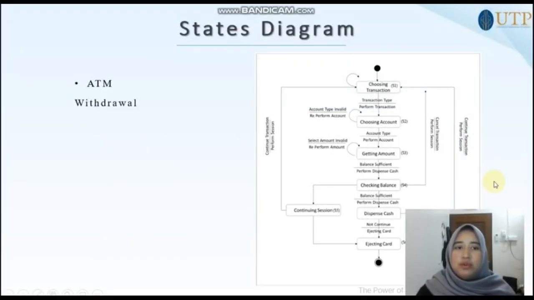For withdrawal, when the session starts, the customer will choose the type of transaction. In this case, the user chooses withdrawal as the transaction type to proceed with withdrawal. Next, the user will choose the account to withdraw from. This will repeat as long as the account type is invalid. The user can also cancel if they want to cancel from this stage. After getting the account to withdraw from, the user chooses the amount to withdraw. This will repeat as long as the input is invalid. The user can also cancel from this stage.